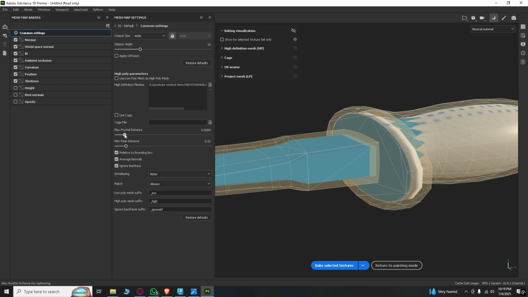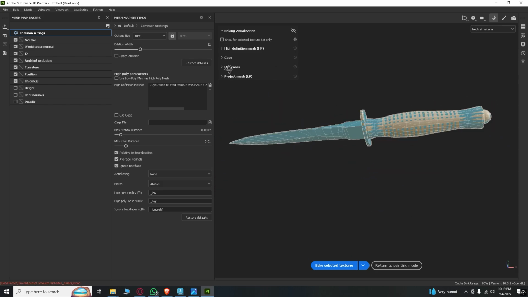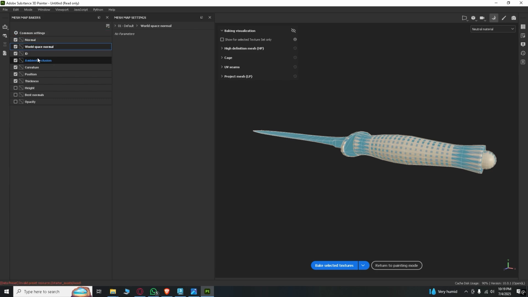Adjust Max Frontal Distance while avoiding red pinching. Set Match to by Mesh Name. Set Anti-Aliasing to your preference. Set the lowest anti-aliasing value if you have a low-end PC. Now ID. Set Color Source to Mesh ID and set Color Generator to Random.